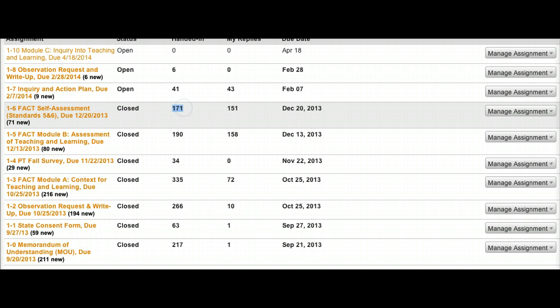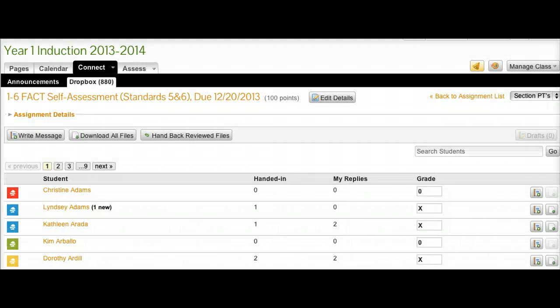Here it says handed in 171, and I have replied, I've made 151 replies. That's because some people have 2 replies, and I'll show you how that goes. So we can click on this assignment, and notice it says 71 new. Yours might say 171 because you specifically haven't looked at them. So let's take a look at this.